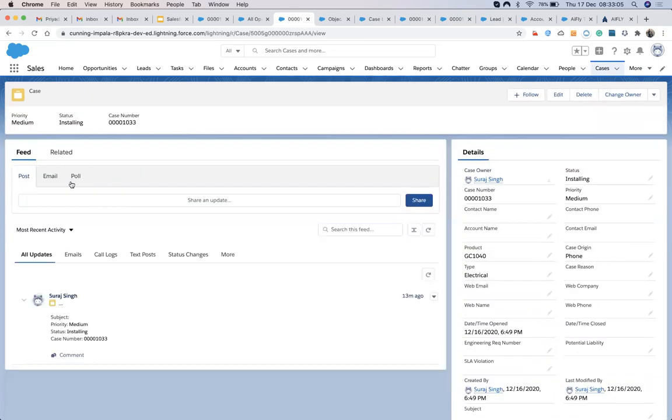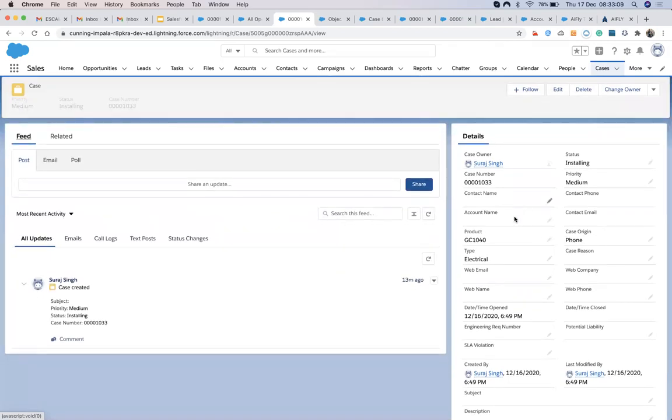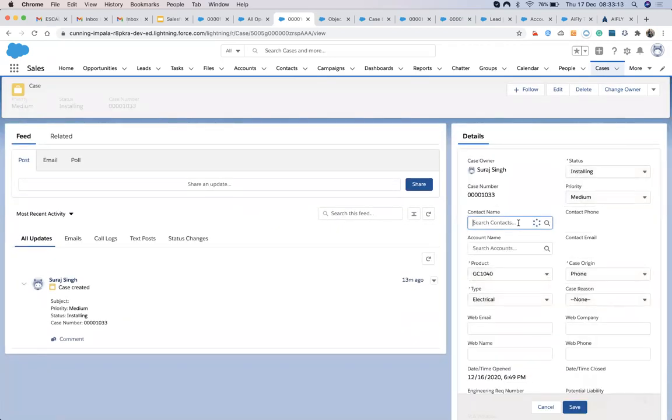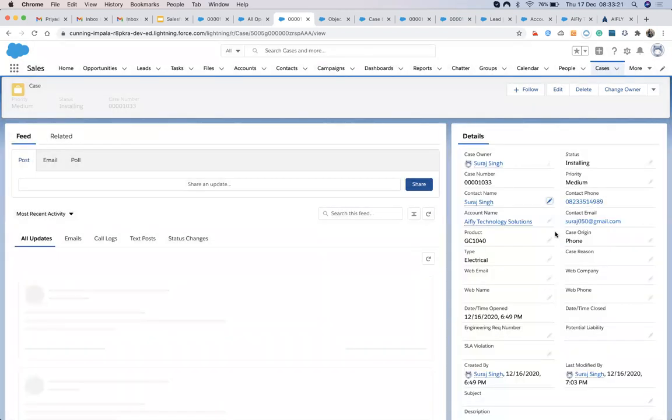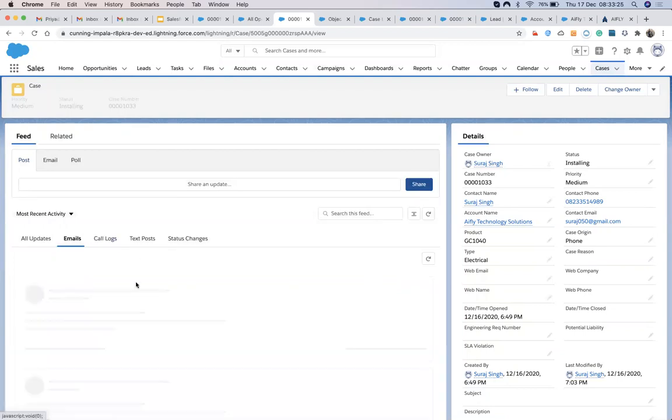I'm opening this case. Let's go up here. You can see that we have account and contact. We can add opportunity also, but suppose I add the account and save it. So this is the full details over here, and now I'm going to emails.